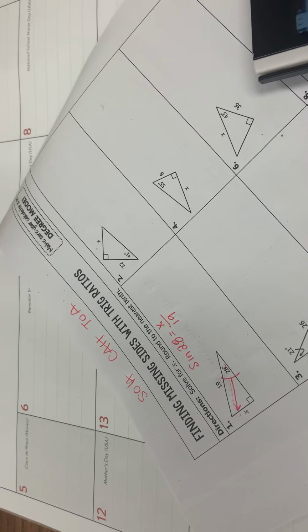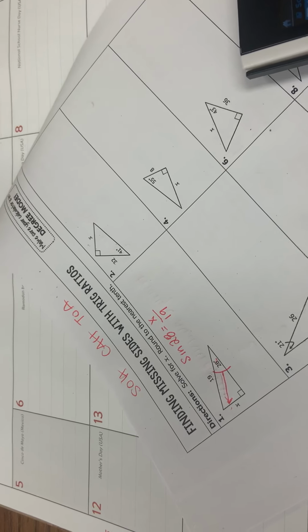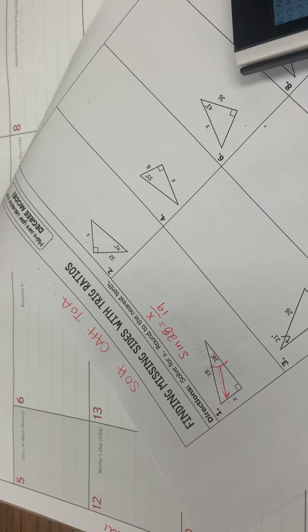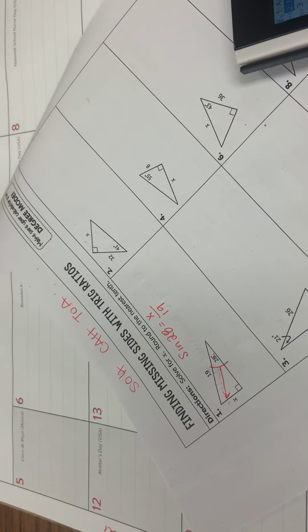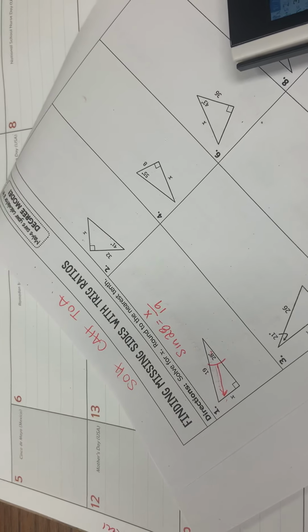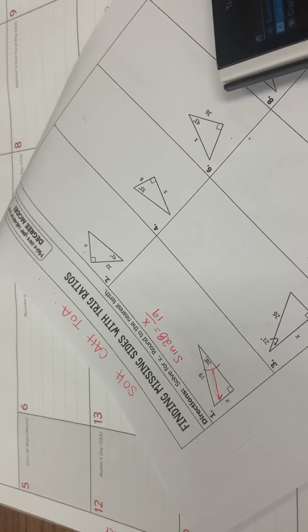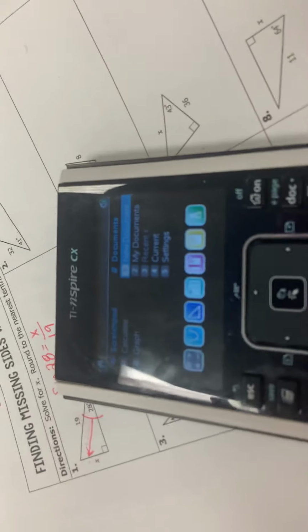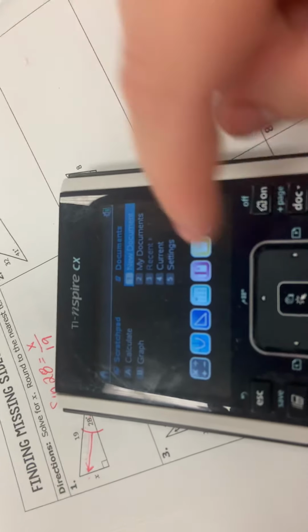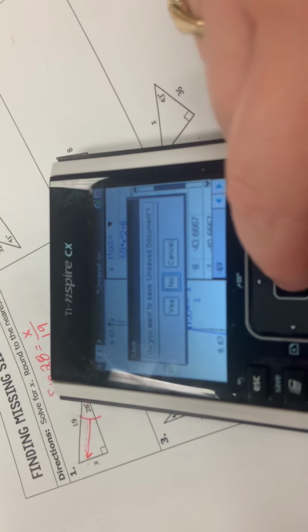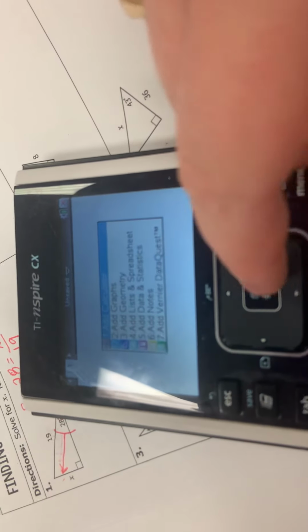Okay, so you're going to grab a calculator. You're going to turn it on. You're going to go to a new document. You can pause this video if you guys need to go grab a calculator. Let's start a new document. Let's not save anything. And let's add a calculator.